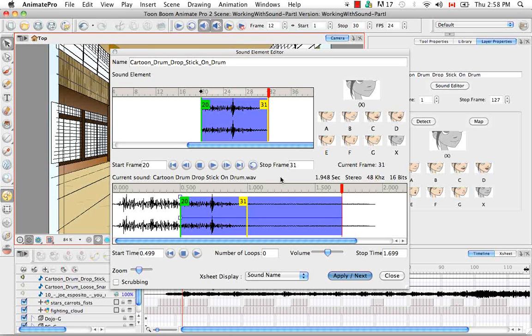So the next thing I'd like to talk about is how to loop a sound. The one limitation of the sound element editor in Animate or Animate Pro is that you cannot loop the edited version of your sound. So the only thing you can loop is your complete sound file.